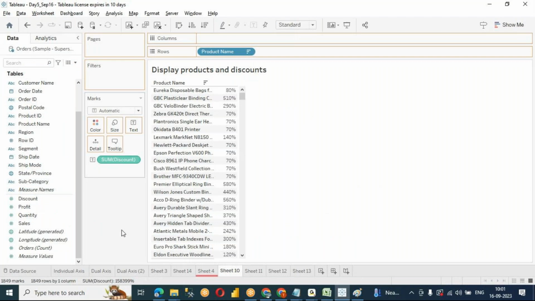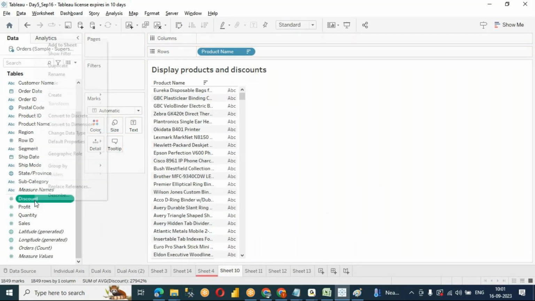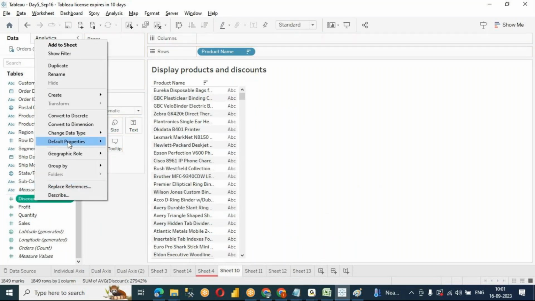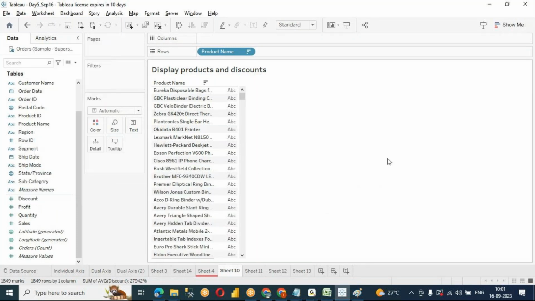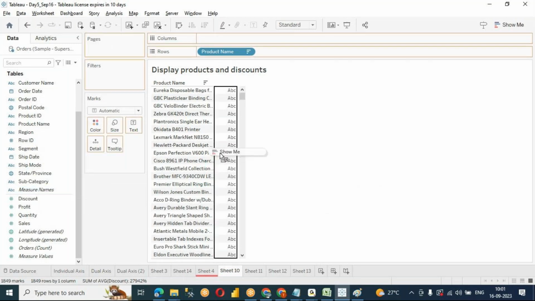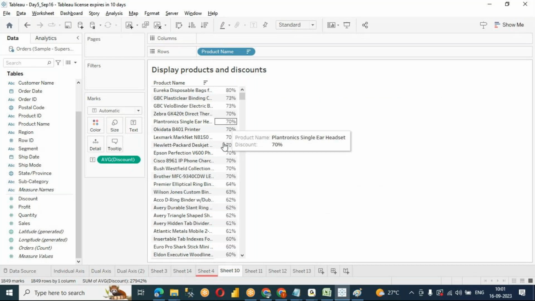Right click on the field and you will find one option, default properties. You have to say the steps also. Right click on the field, default properties, aggregation. By default it is sum. I am changing the default aggregation to average. And let's try now. I want to change it, put it here. Now it is showing average.